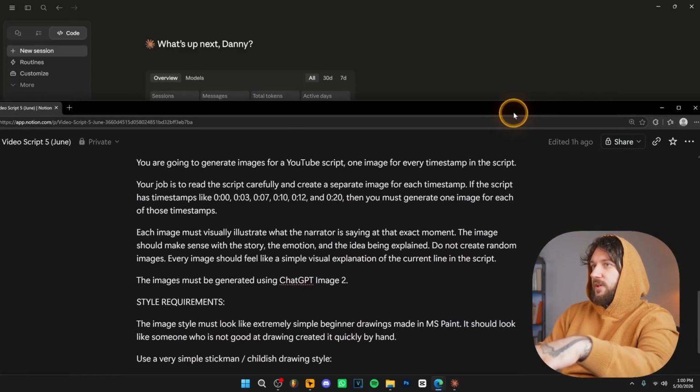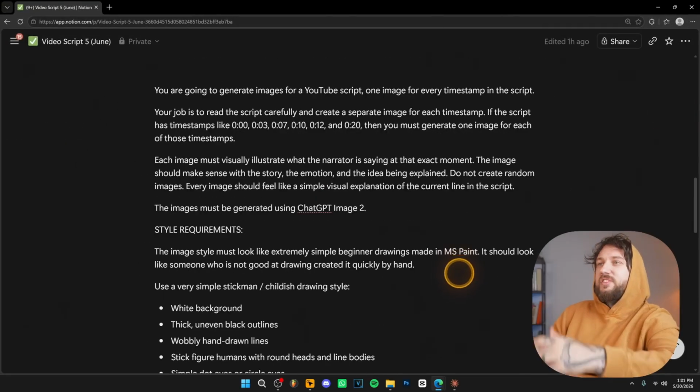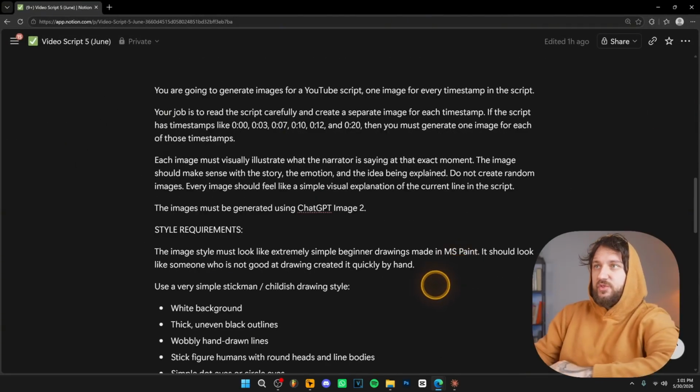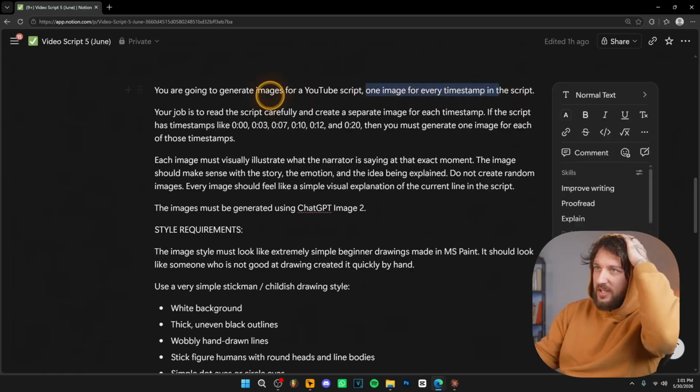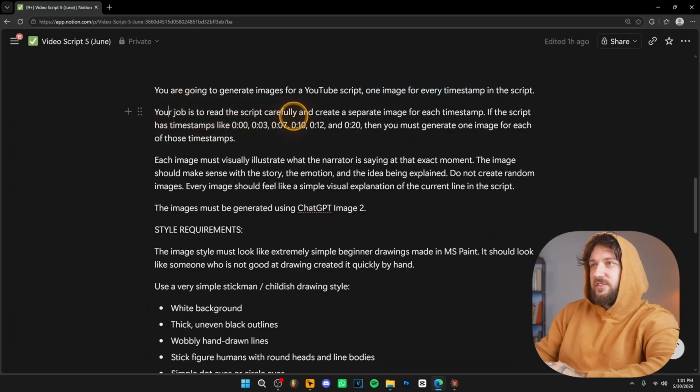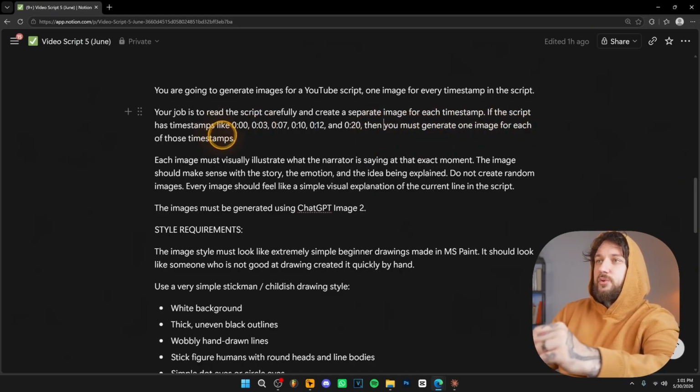Let me show you the prompt. So this is the master prompt we're going to be using. As you can see, the prompt says you're going to generate images for a YouTube script, 1 image for every timestamp in the script. This is the most important part over here, which says 1 image for every timestamp in the script. Over here it says your job is to read the script carefully and create a separate image for each timestamp. If the script has timestamps like 0 seconds, 3 seconds, 7 seconds, 10 seconds, 12 seconds, 20 seconds, then you must generate 1 image for each of those timestamps.